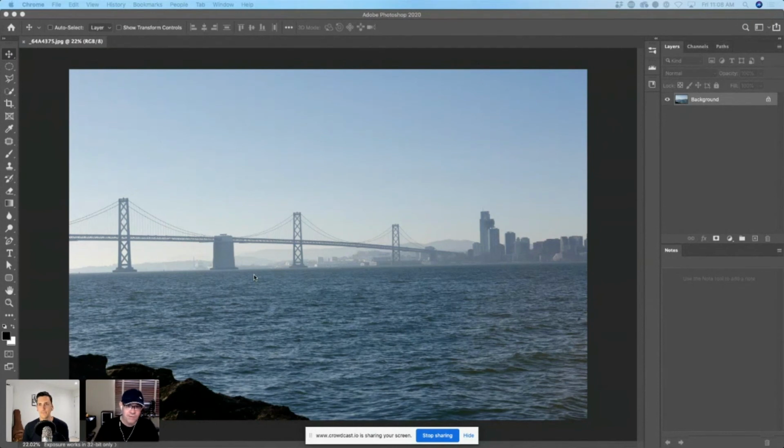All right, great. So this is a photograph that I shot in San Francisco a few years ago. This is the Bay Bridge. It's not the Golden Gate Bridge. And it's okay. It's not super exciting. The sky's kind of boring.